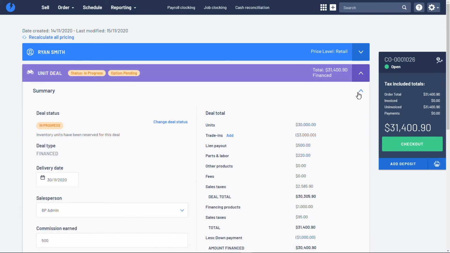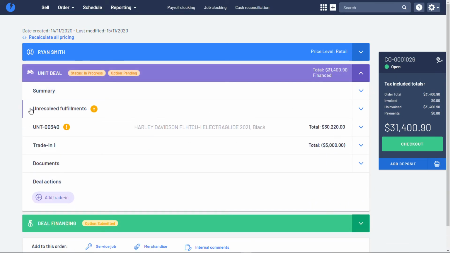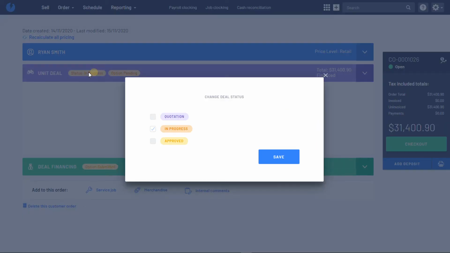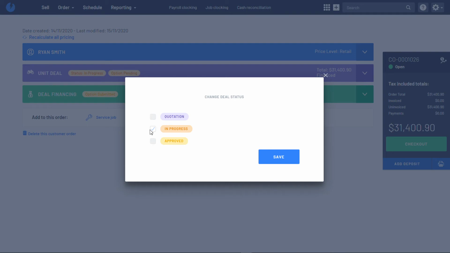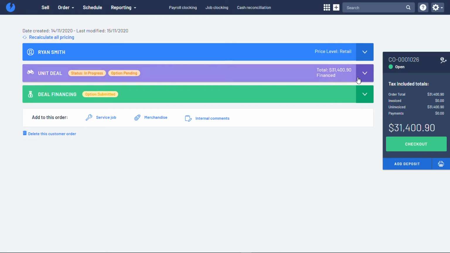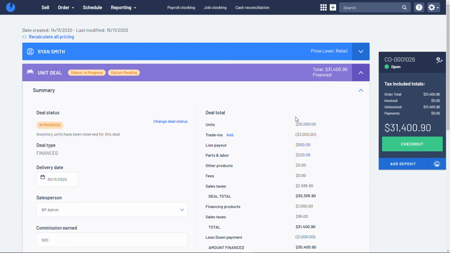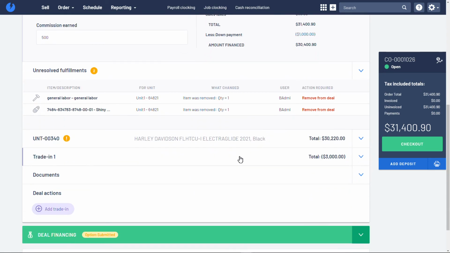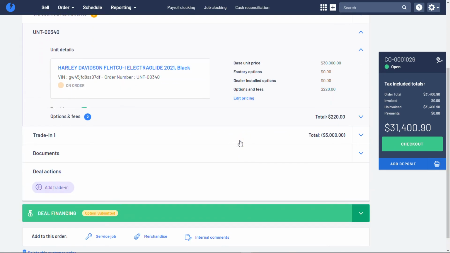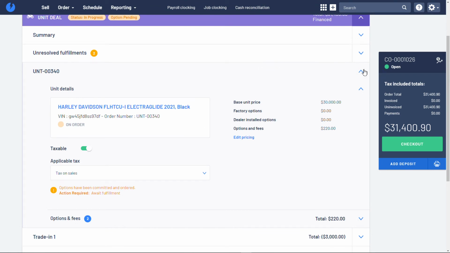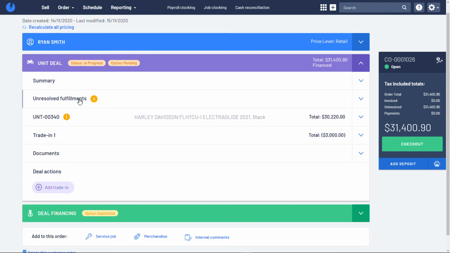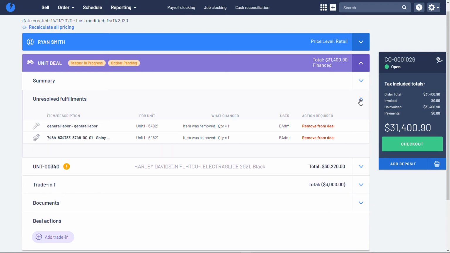Now you'll see what has happened is a new line here has been added, unresolved fulfillments. So because of that, it's still in progress and we can't take it to in quotation. And with it, let's see if we can remove the unit. Nope, still can't remove the unit. So let's go and look at these unresolved fulfillments.